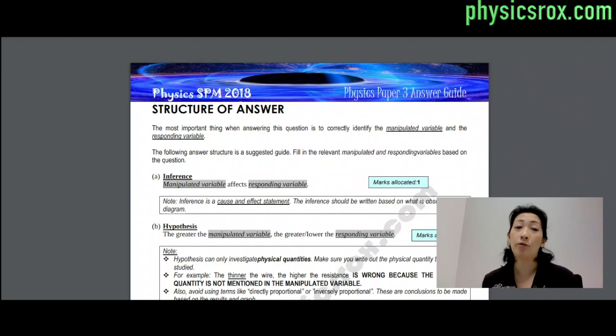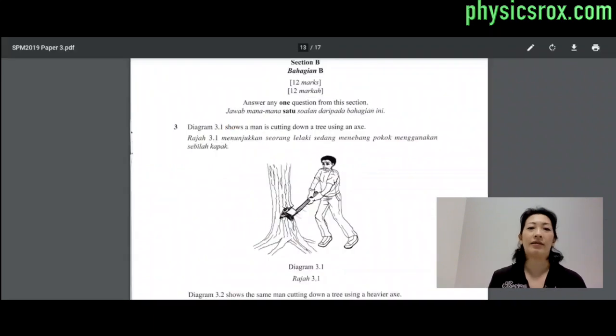So what I'm going to do now is I'm going to go through this guide, and as an example, so that we can see how to present the answers, we're going to use the SPM 2019 past year paper in order to come up with the answers, right? So let's come back here.